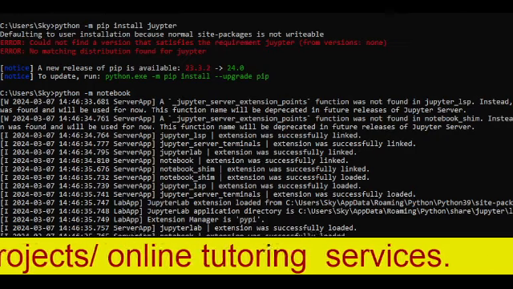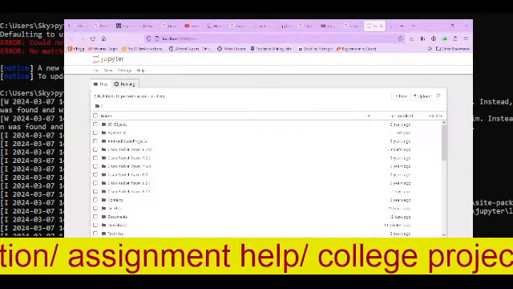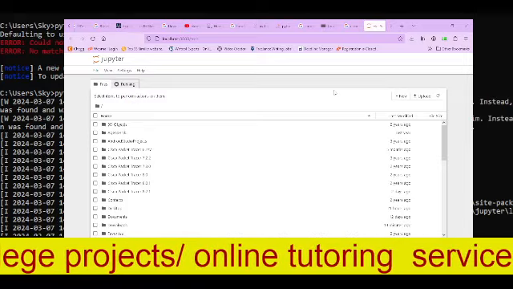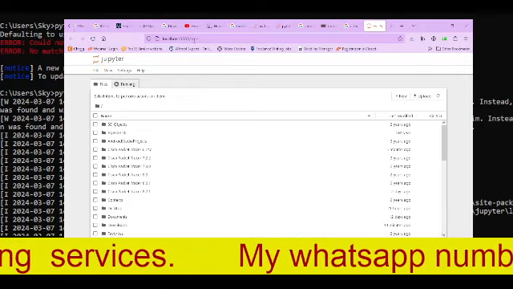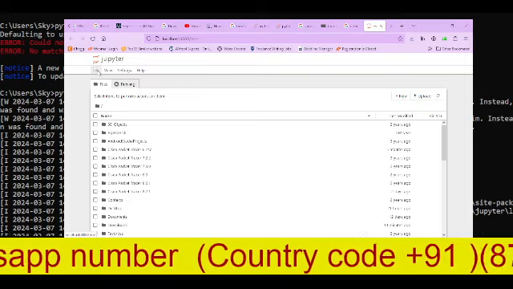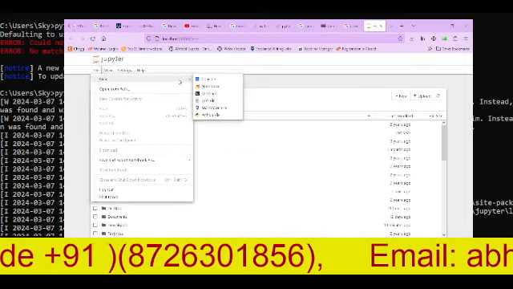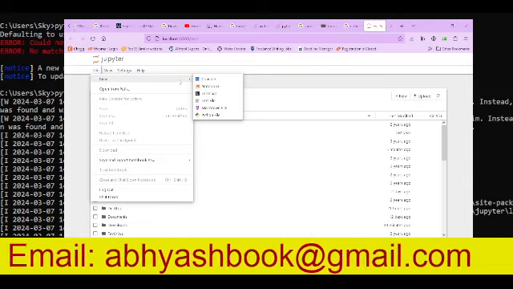Now we can see it is working fine, and here Python Jupyter Notebook is running on localhost port 8888. So from here we can start new projects, console, notebook, whatever application you want to build, you can start from here.